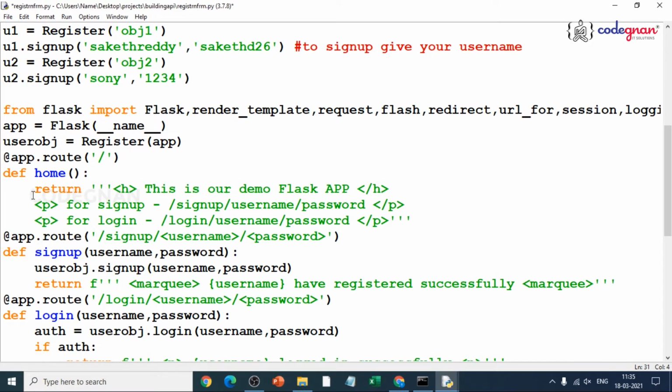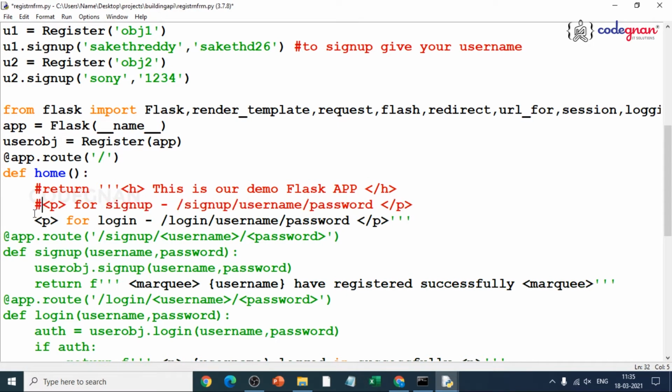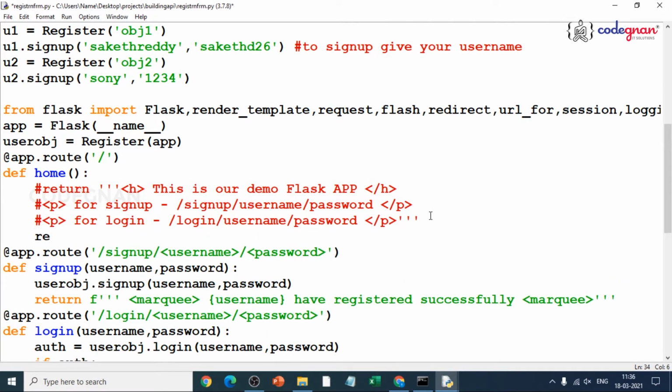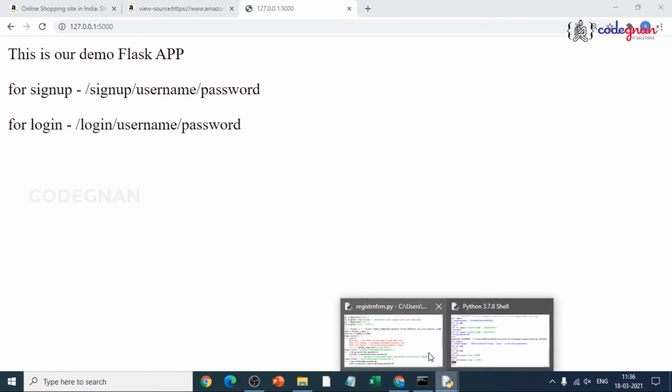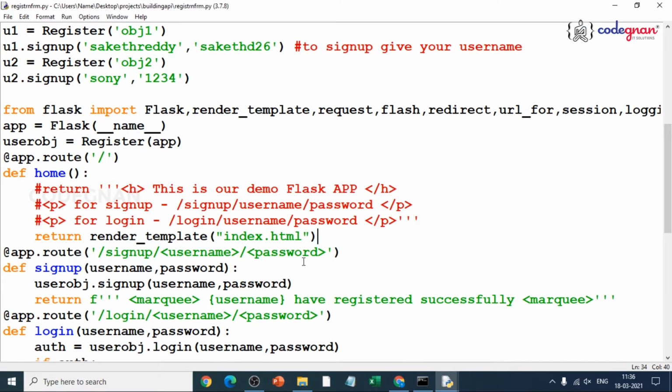In my home, I'll just keep all of these as comments first because I don't want to use them. I just give return render_template. So the render template function, what should it return? It should go to index.html, because in index.html we'll write some code. Previously it asked for the sign up, username, everything, right? In the place of this, I'll give 2 buttons, which are login and register. But for that we need to write some HTML code. Well, I'll be doing that now.